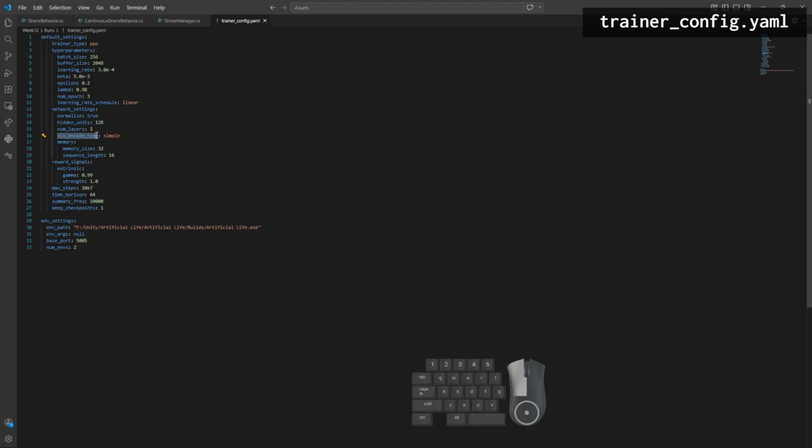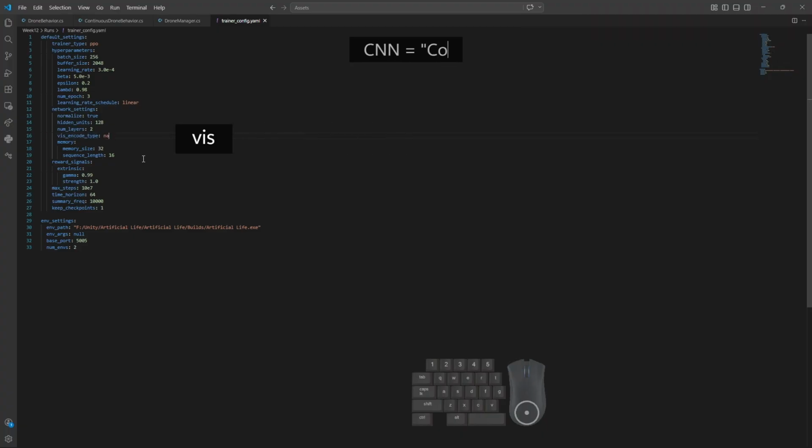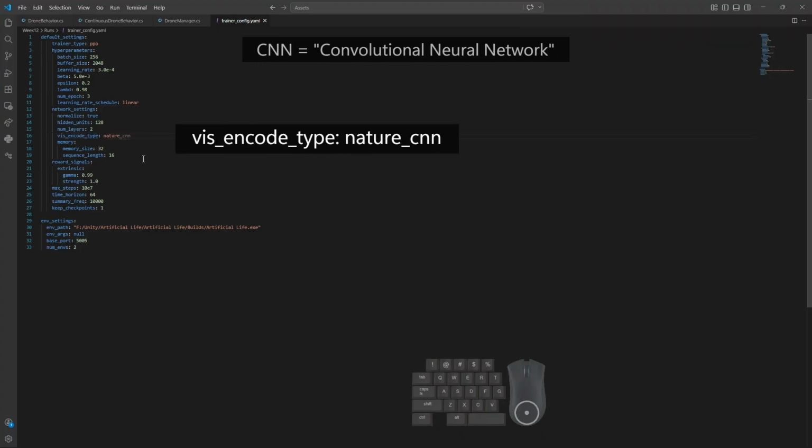So if we scroll up, we'll see a visual encode type simple. This indicates that this is a 2-layer convolutional neural network, a CNN. We have a few other options here. We could type nature CNN, which is a somewhat larger CNN.